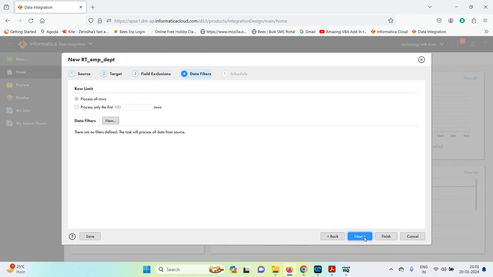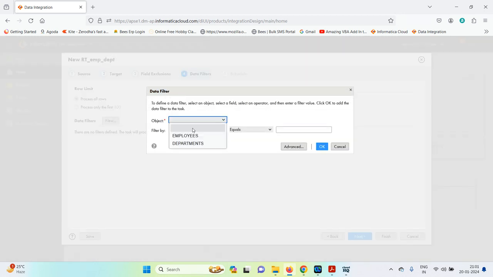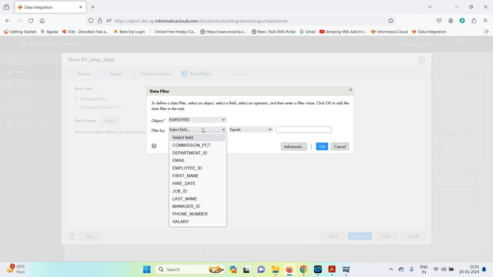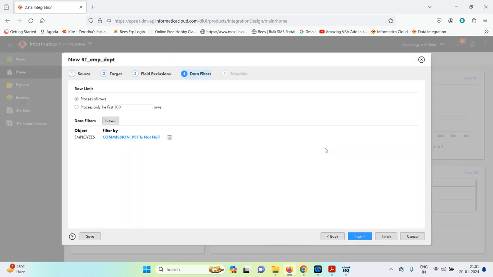Click on next. We can give data filters also. Click on new, select the object employees and select the field. I am giving commission PCT is not null. So when commission PCT is not null, we send the records of the employee table to our target RT. Two tables will be created, RT underscore employees and RT underscore departments.